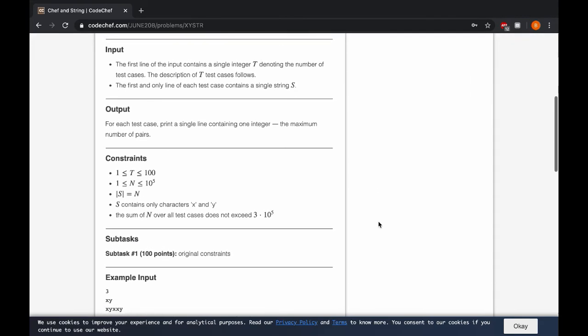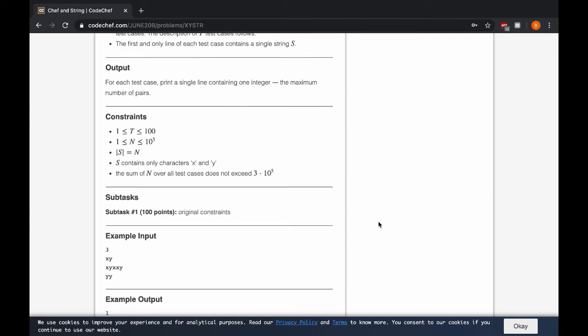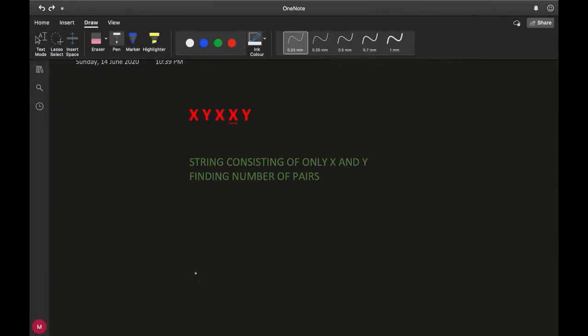This is a very simple question, so I'll be explaining the algorithm for the second test case, XYXXY. The algorithm goes as follows. You just have to iterate over the string. For i equals 0 to i less than s.length minus 1, not till s.length, because I'll be telling you the reason. We'll be comparing s[i] and s[i+1]. If they are X and Y or Y and X, we'll be taking this pair as an answer.